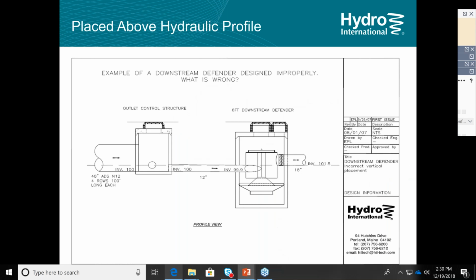This is a situation that's very undesirable. Say we have an outlet control structure upstream, and they're using some kind of control to store water in that 48-inch pipe. The invert of that 48-inch pipe is at 100, and so engineers design storm drainage systems like they always do. They run their outlet pipe at, say, 1% or 0.5%. And then once they get to the defender, all of a sudden the outlet pops up, the outlet pipe diameter.